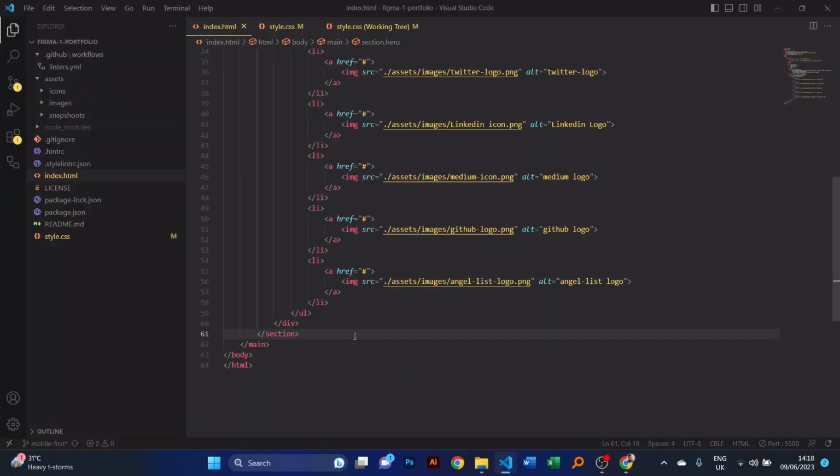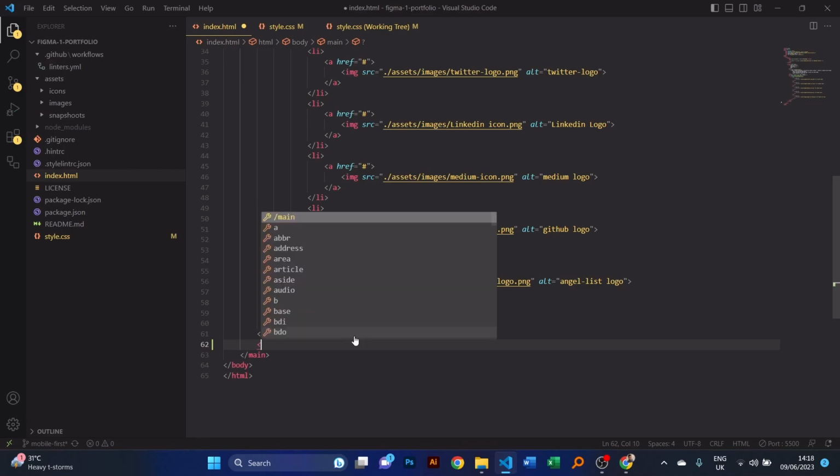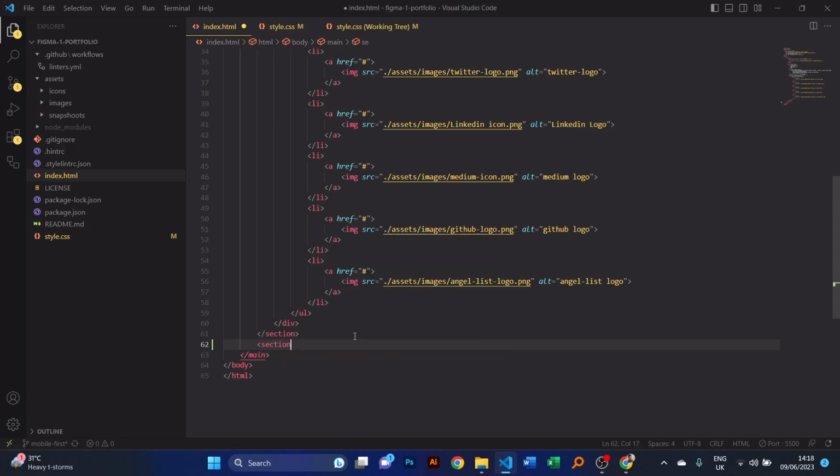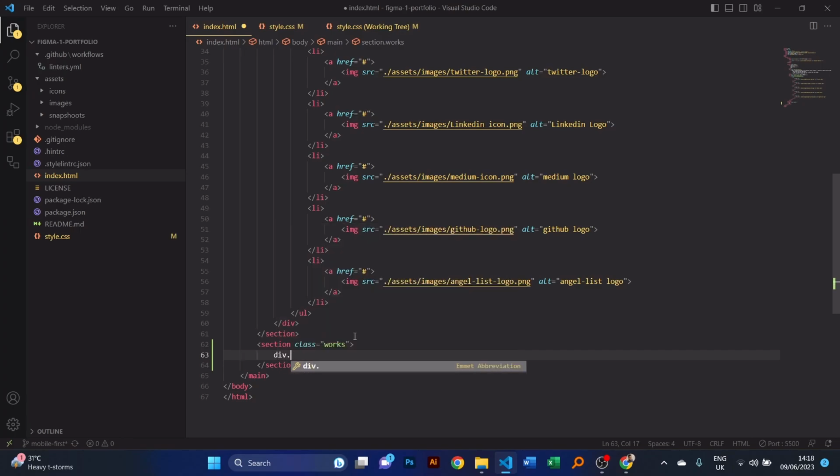So we start from here. We'll create a next section. You will just copy your repository again if you have deleted it on your local machine. So like this, we will just create a section, give it a class of work, give it a class of works, and then after the section we will create a div with a class of cards.